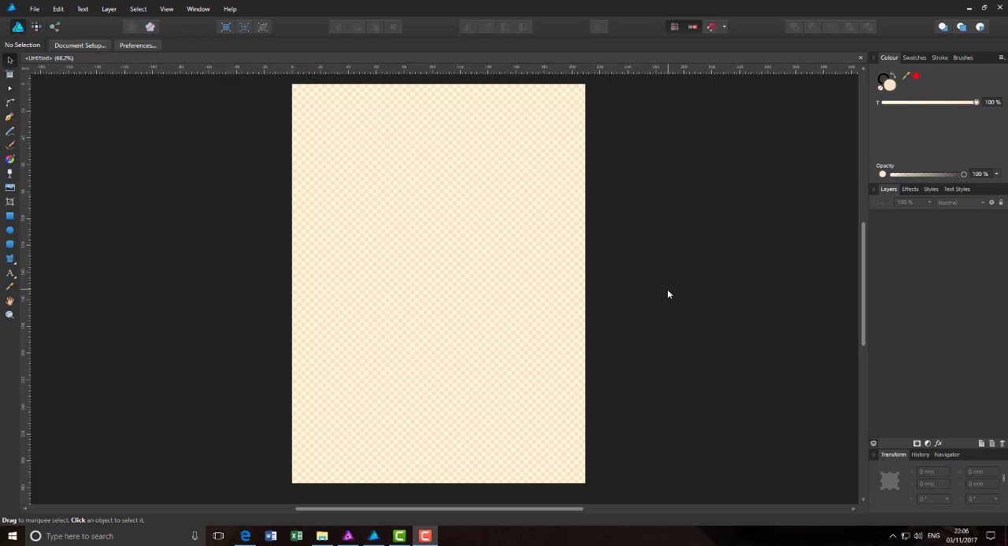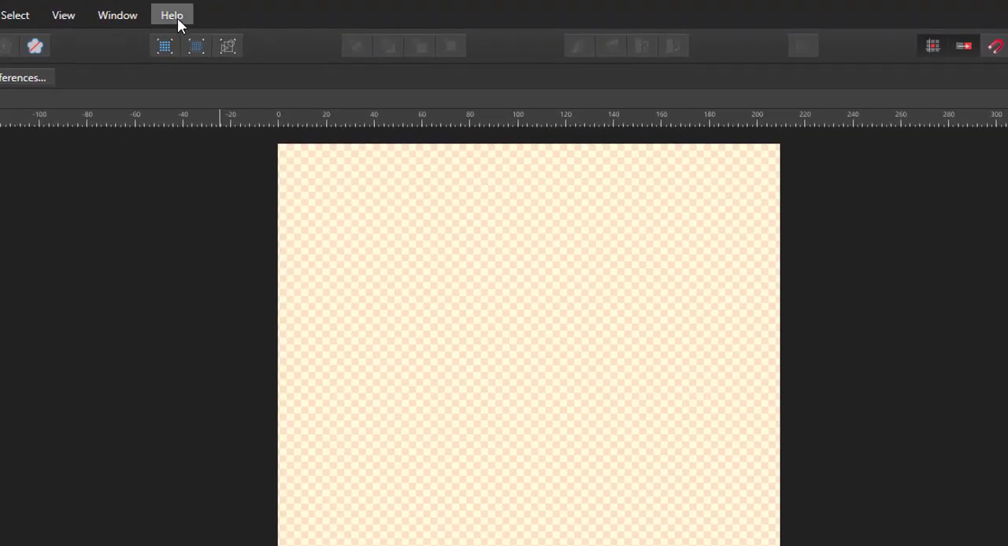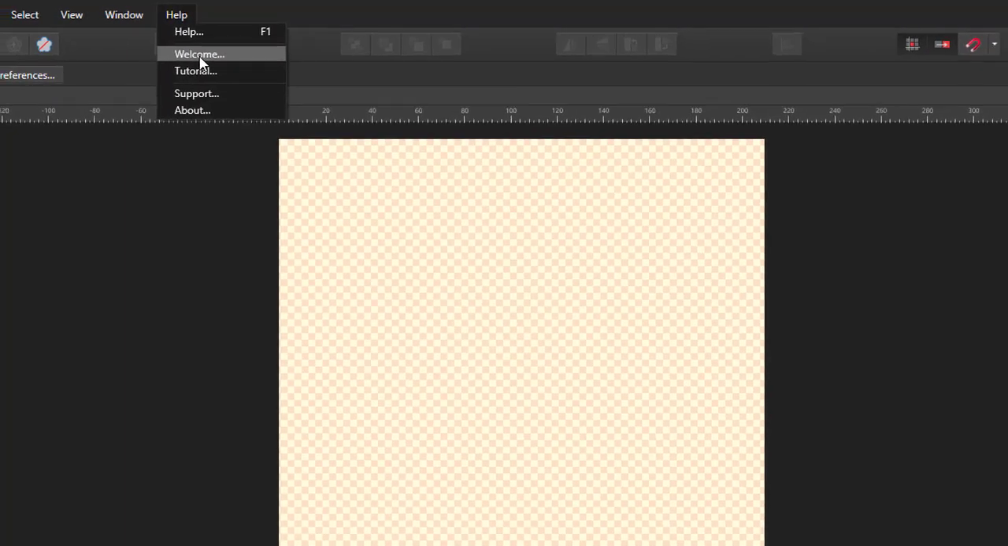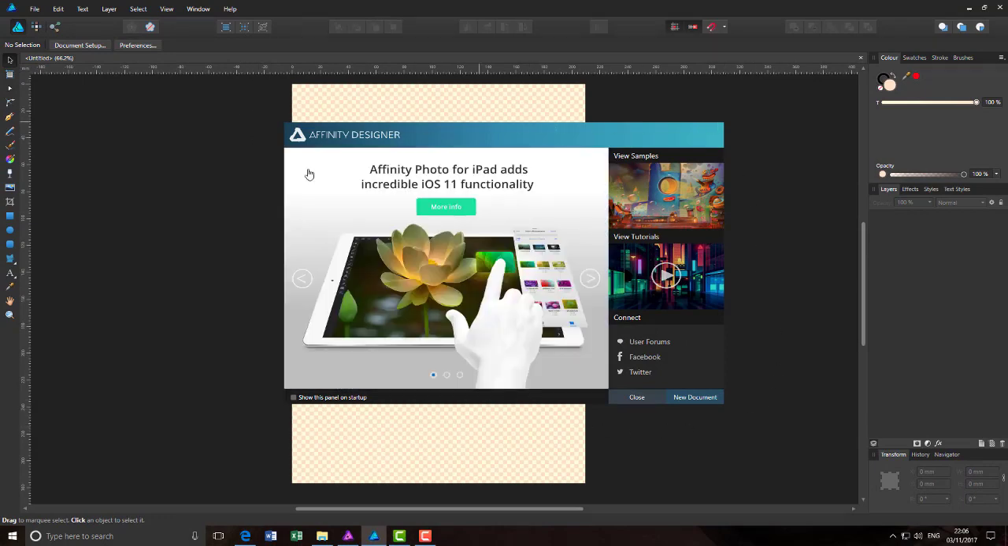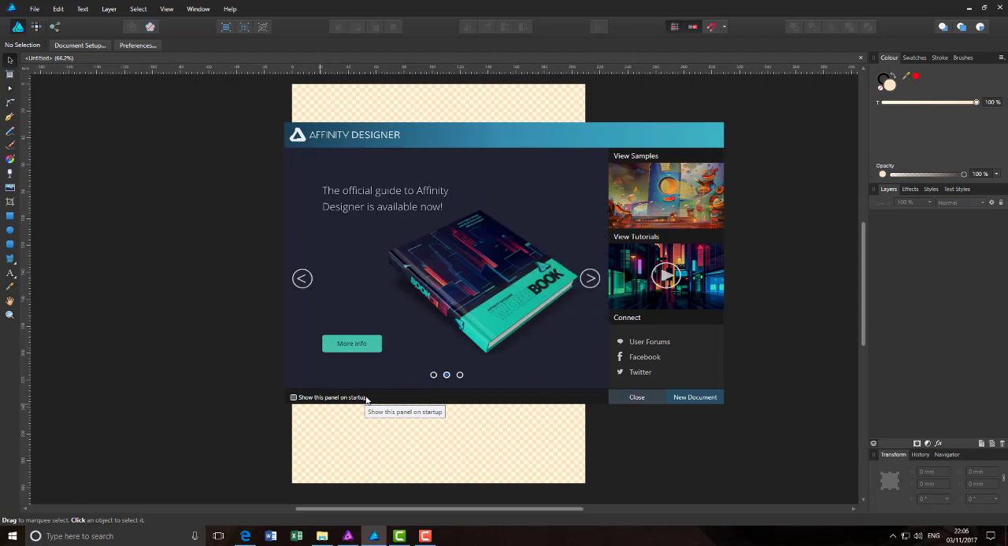the welcome screen. Now if you've been using this for a while, if you're like me, you've turned off the welcome screen because it gets very boring, popping up all the time. So what you need to do is come up to the help menu, click on that, and then just click on welcome, and this is the welcome screen here. And as you can see, I've taken the tick out of here so it doesn't show this every time I start up.